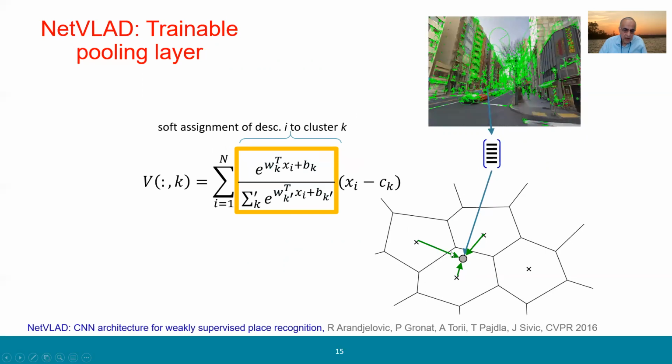If there's a strong likelihood it lies in this, then this will be very high, and the residual vectors at the other places will be 0, or close to 0. But the point is, you're not making a choice up front. You're letting the system learn where this feature point should best lie.